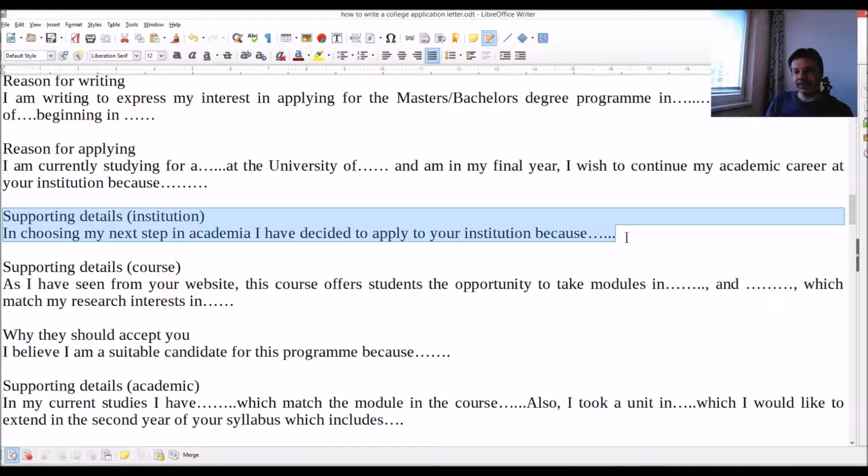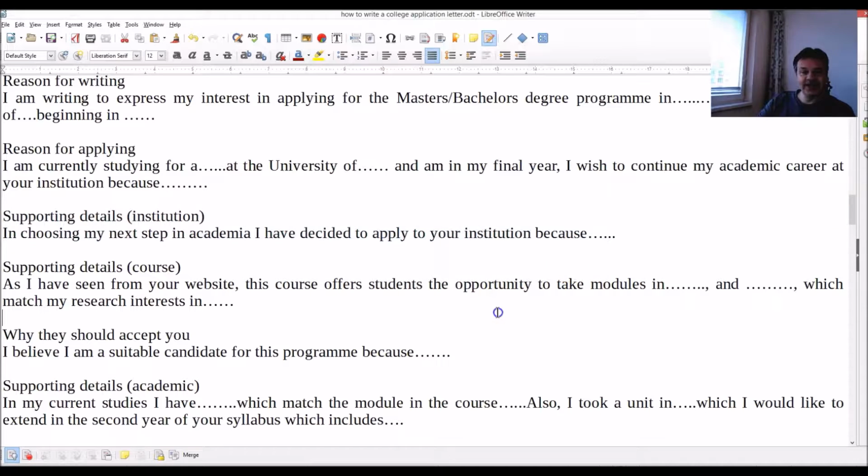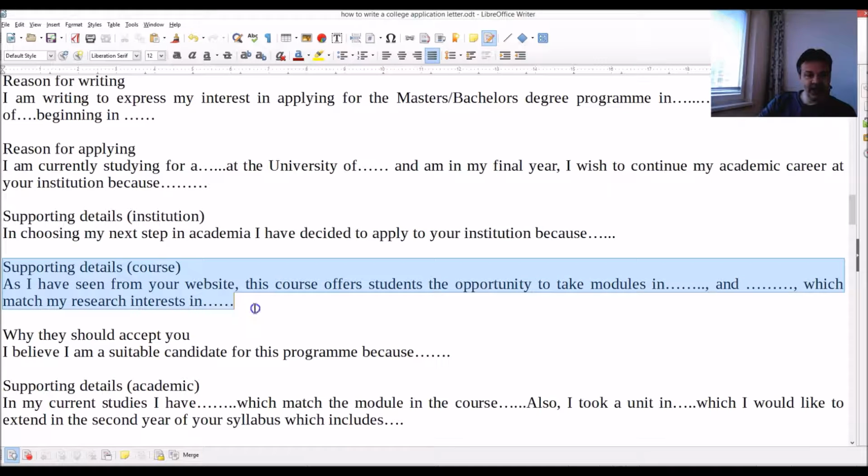Because your academic standing, your psychology department is in the top 5 in the UK, and so on. Then, more details supporting the course. Why that particular course? So again, research: what are the modules, what are the units, who's taking them, who's going to be the tutors on that course.